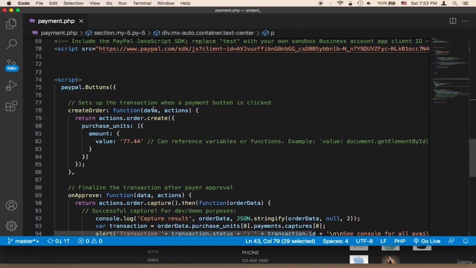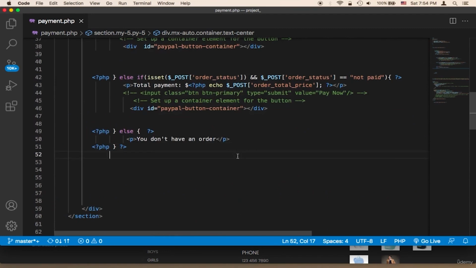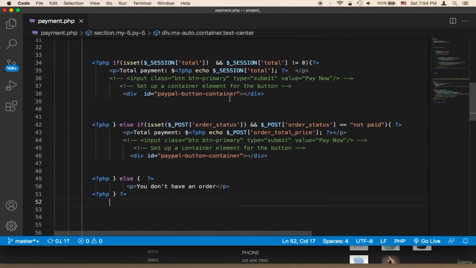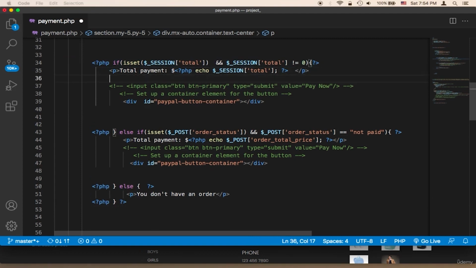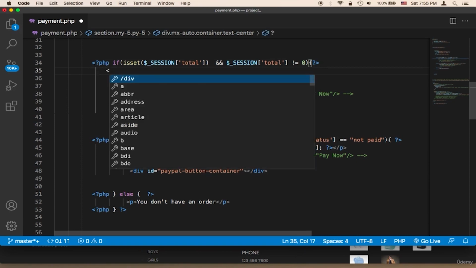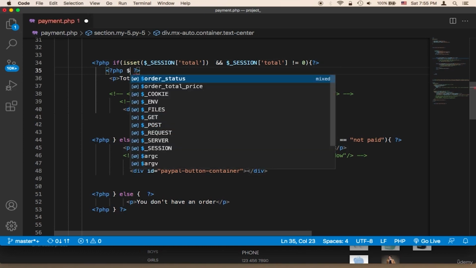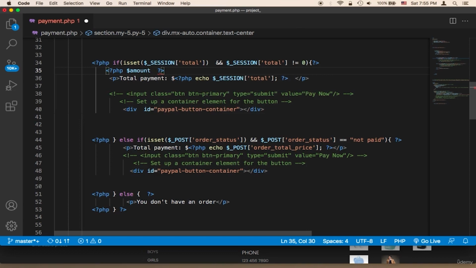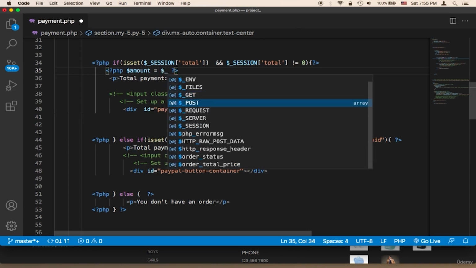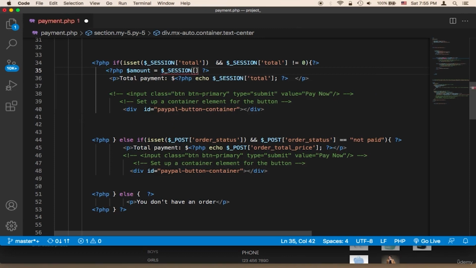And before we do this, we need to decide which one we are going to be using. So how can we do that? To do that, in case the user wants to pay after they added something to the cart, then here after echoing, what we want to do is create another PHP code here. And then in this PHP code, we need to say amount is going to be equal now to the session, and then total.